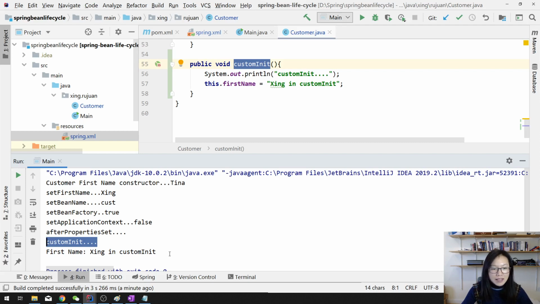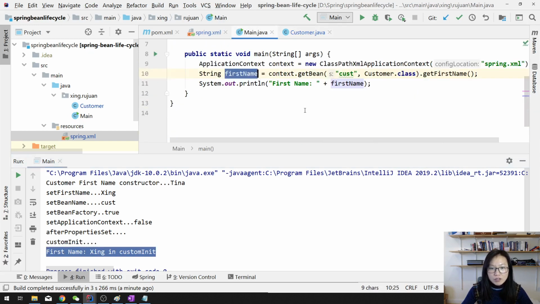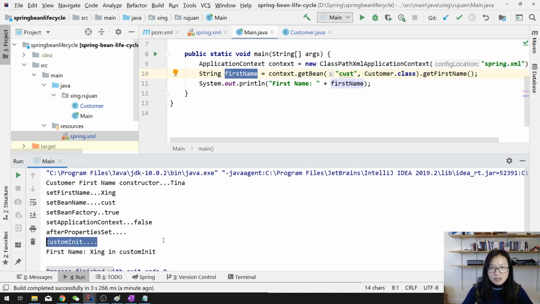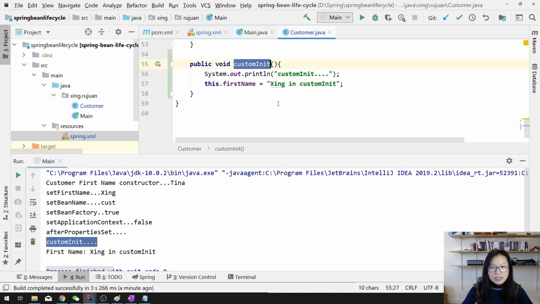Okay, and this one is what we printed out in our main, which is here. So eventually your first name, we are using the custom init value because this is the last stage we have so far. Okay, and this custom init is the best option, and which people actually use in the real project.